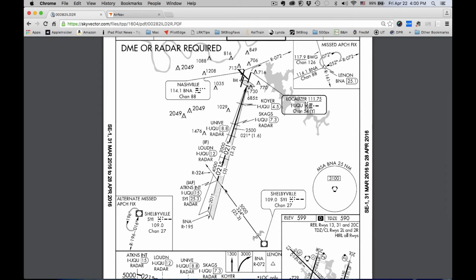Where this feeder route crosses the ILS, look here at the very top, you see the letters IAF, and this is what you're looking for. This is the initial approach fix for this approach. If you look down, it says this 15 in this box means you're 15 miles out from this localizer. And this box here, SYI, is the Shelbyville VOR. It means this intersection is 25.3 miles out from this VOR.